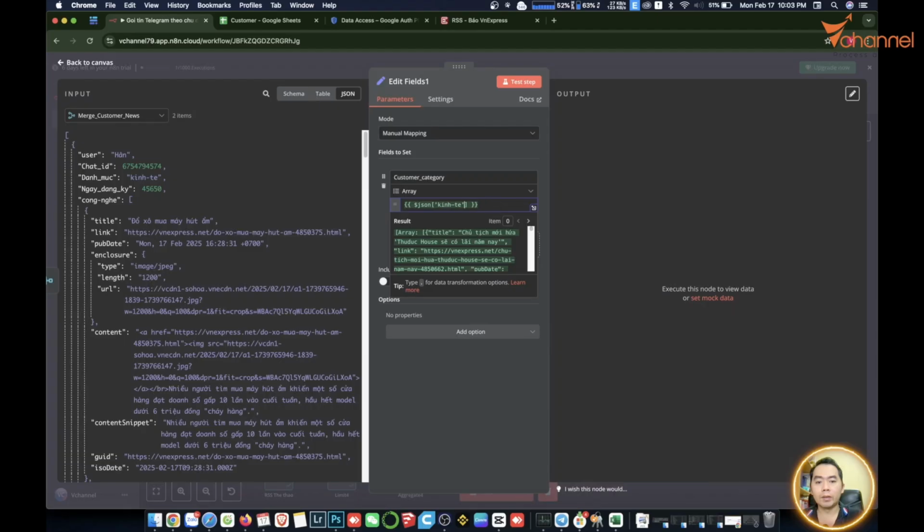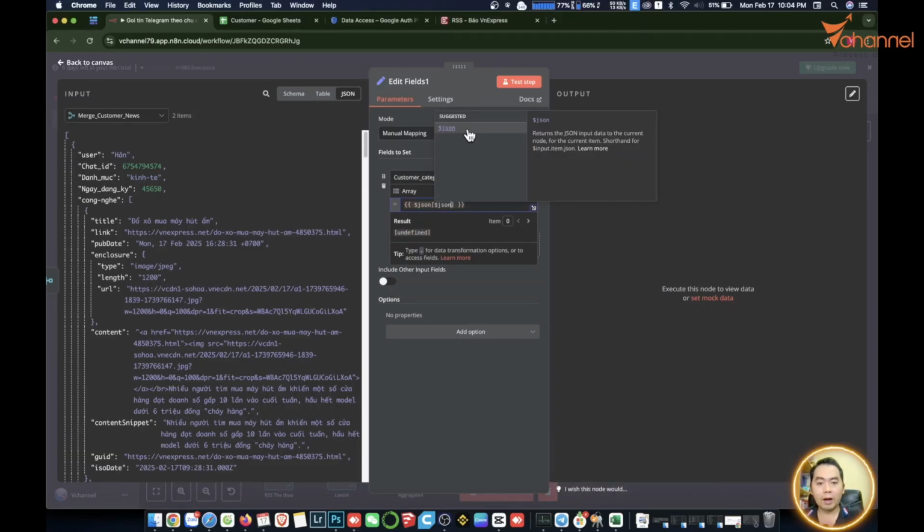Each customer chooses different categories. So now we continue JSON again. This is the dynamic here. That list is now correct.